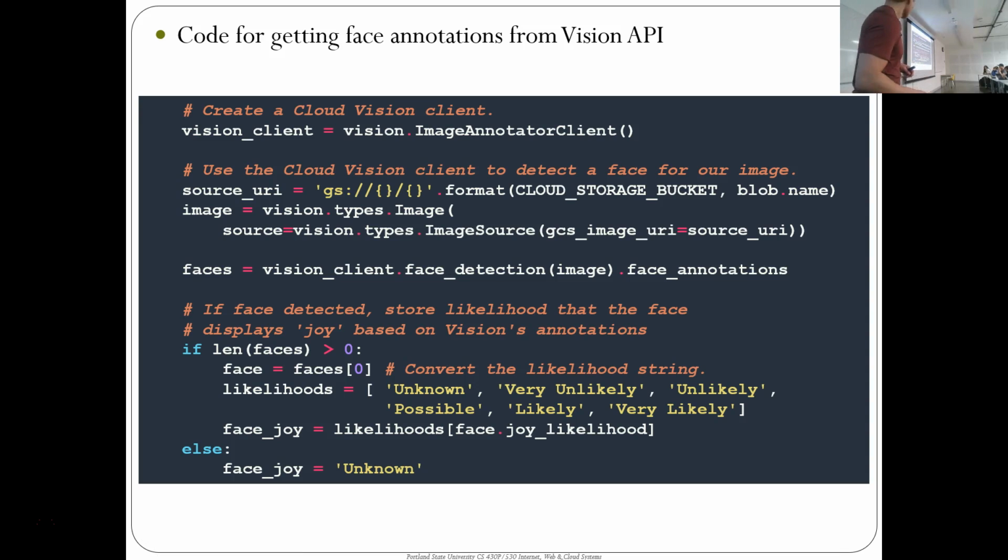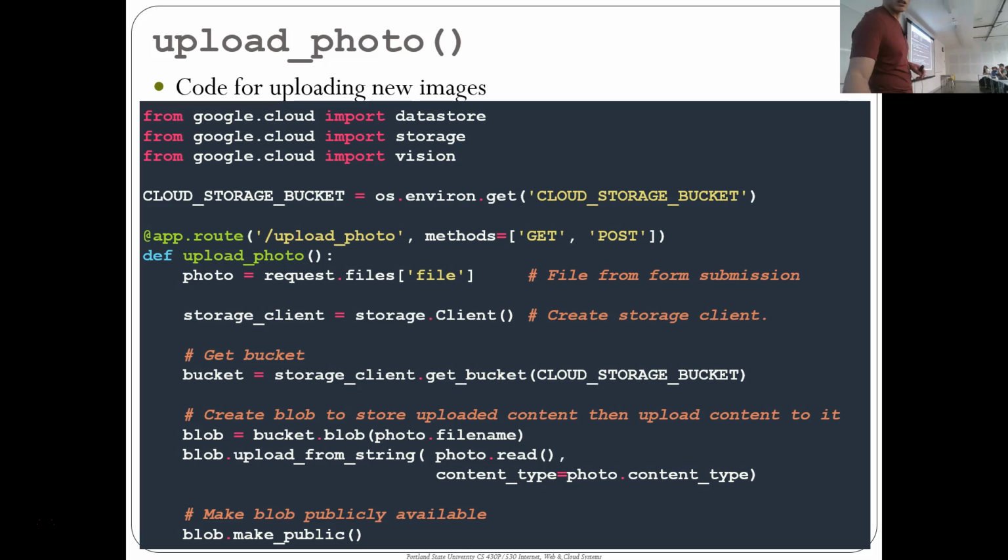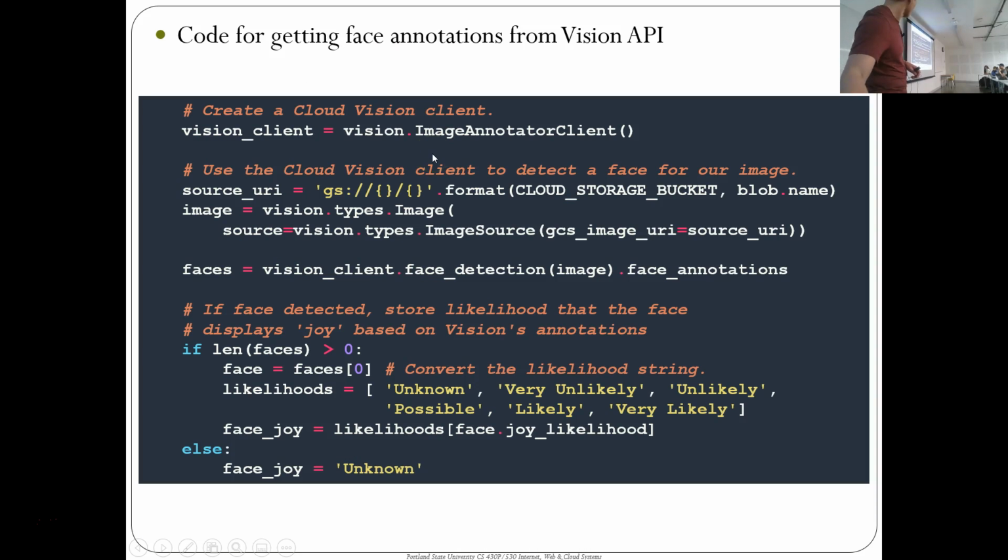And then you create a Vision client. So this is the API for Vision. So from google.cloud, you import this Vision object. And the Vision client is you pull from the Vision package this annotator client. So there are multiple parts of the Vision API. I'm only interested in the annotation that is labeling whether or not someone is joyful or not, and that's what the image annotator client does.